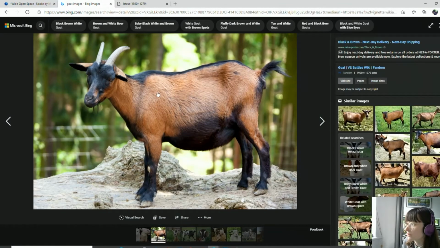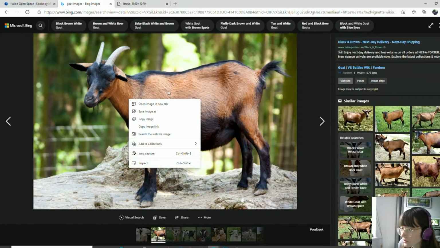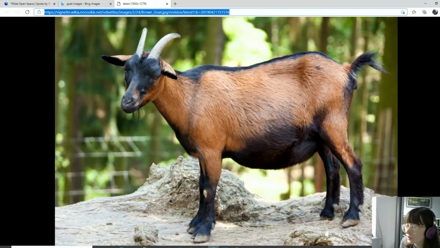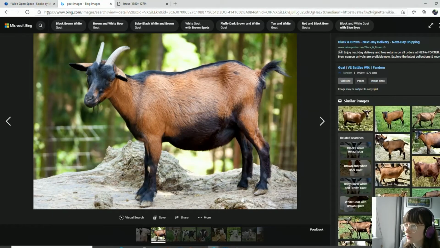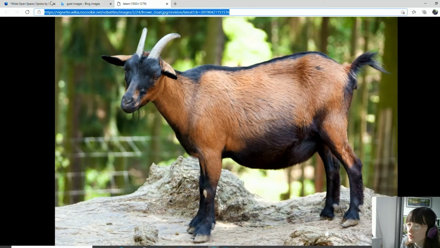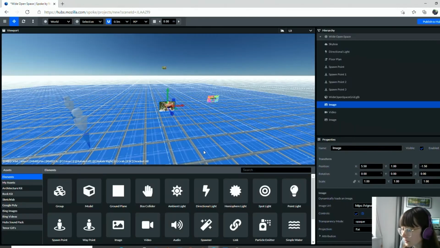I've got the legendary Bing search engine. To get the direct image link to this, we want to open image in new tab. This will say something very similar depending on your web browser, but we want the image link, so we're just getting this image. We don't want this one because this is the link to our search. We want the link that's just to our image. So just double checking that we've got those. So I've got a couple of goats in here.